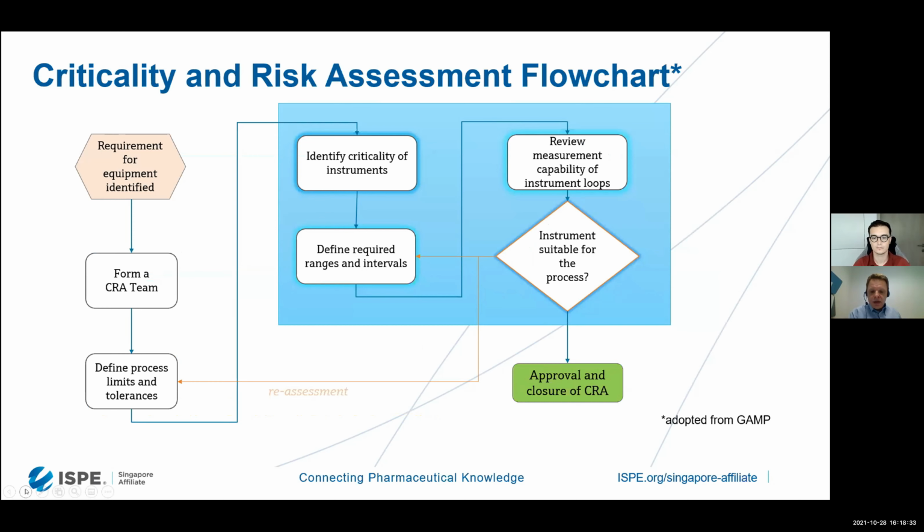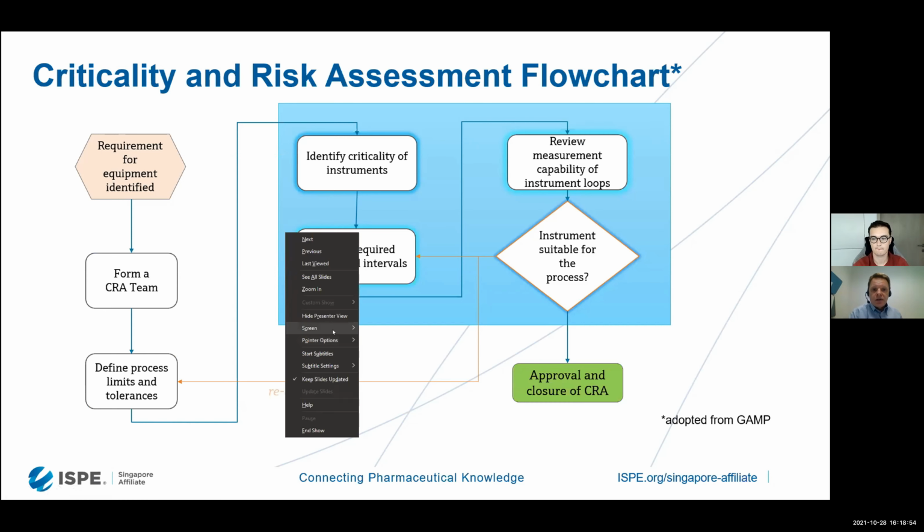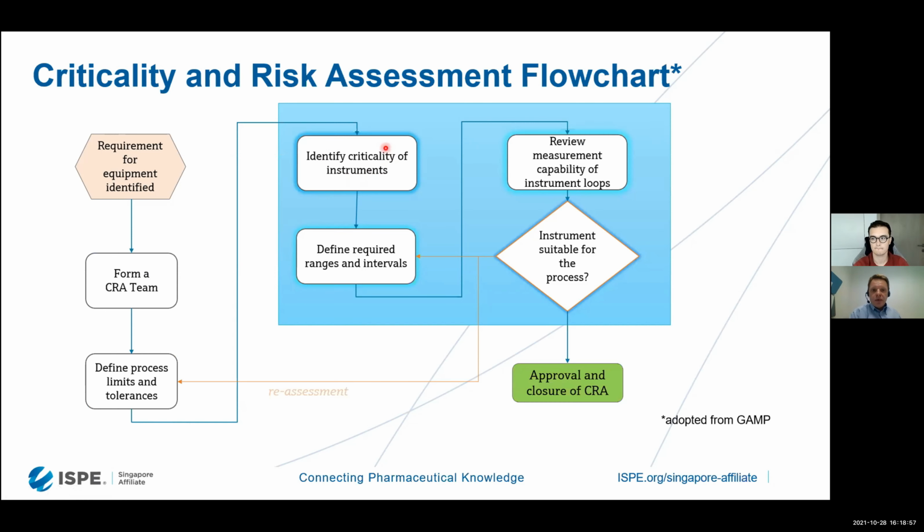Next slide, please. The importance of criticality is actually recognized as an important step in various processes. This, for example, is an adopted version from the GAMP that I took and simplified just to put it in one slide of the presentation. You may see that it's actually a part of the standard risk assessment in the life science industry. Identify criticality of the instrument is one of the blocks there. And then it goes, as I explained before, into the required intervals of calibration, and then it goes further in the loop to when we review the measurement capability of the instrument loops, and importantly, it goes into the selection process whether the instrument is suitable for the process at all.